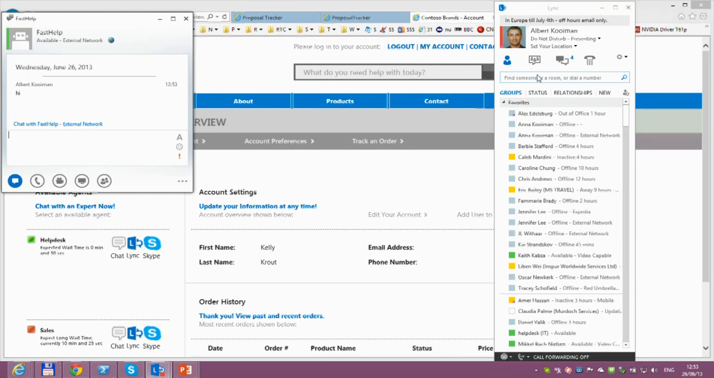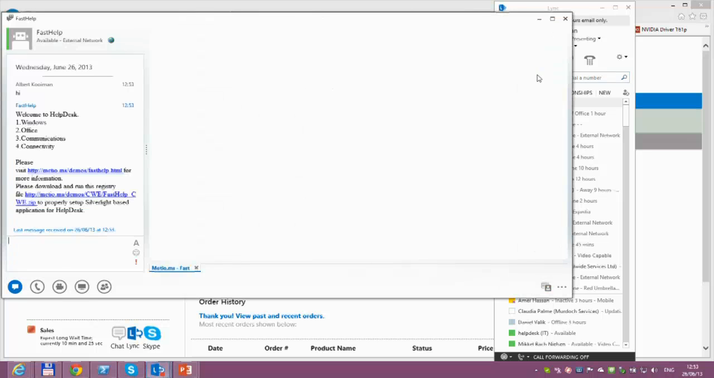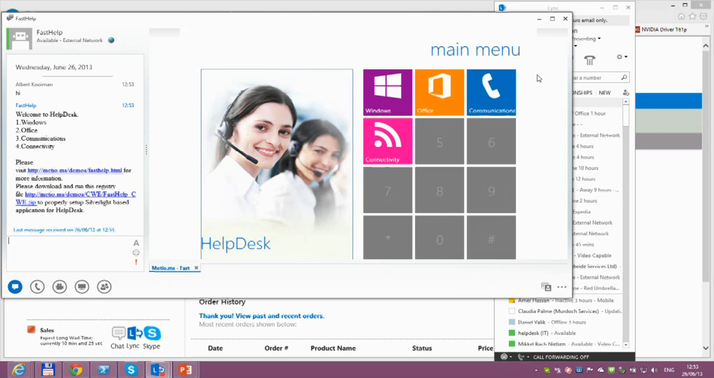I say hi. And I've got my options of my help desk. And they are represented on the left-hand side in the IM modality. If I would call it, it would actually be represented in the voice modality. But what is new is on the right-hand side. On the right-hand side, in the conversation window extension, I've got an IVR menu.